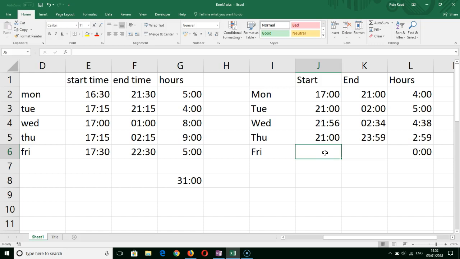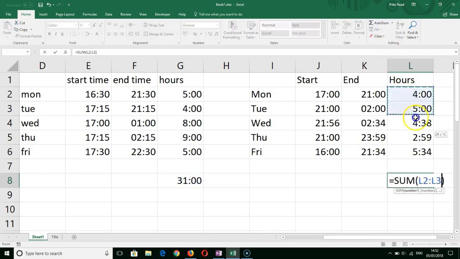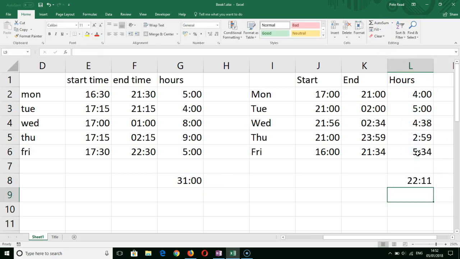Okay, so I'll put in a final time, so 1600 hours to 21:34. Oops, 21:34, and press return. Now what I'd like to do is to add up those hours. So I can just use the auto sum and drag it down across the values that I want to use. And there it is, it's calculated that at 22 hours and 11 minutes.